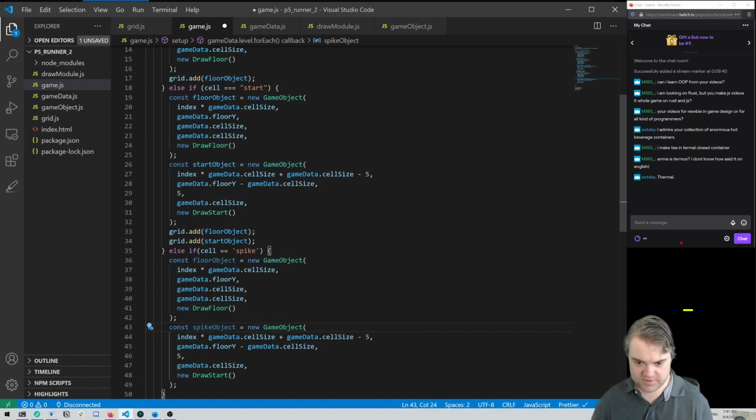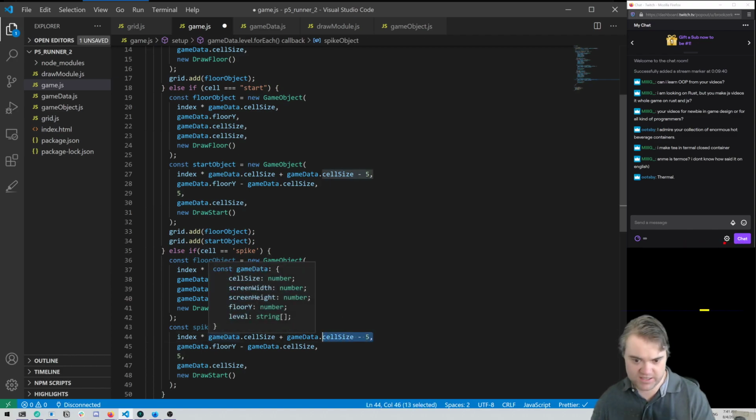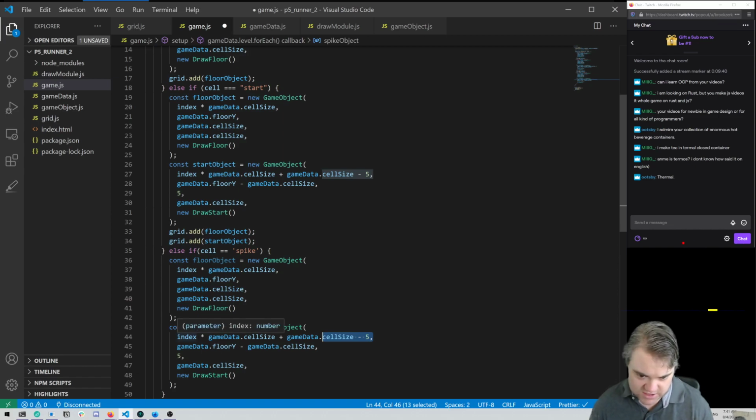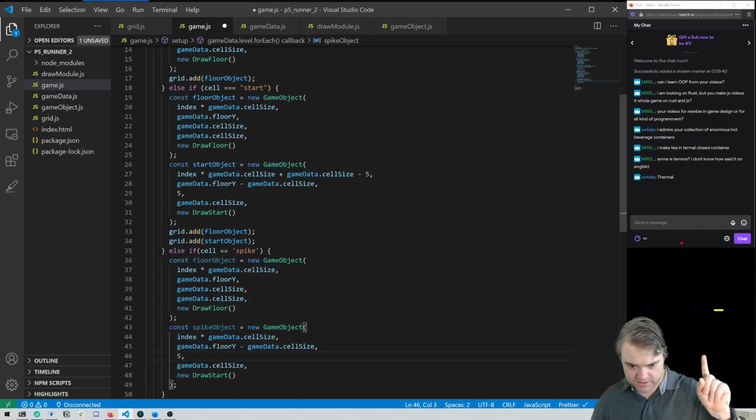Index times game data times. Okay, so this is going to be above, but I want it to be in like that top left. So it's really just going to be, let's see, this is the index. This is the x, right? So index times get cell size. So not any of this. We then minus to bring it up.